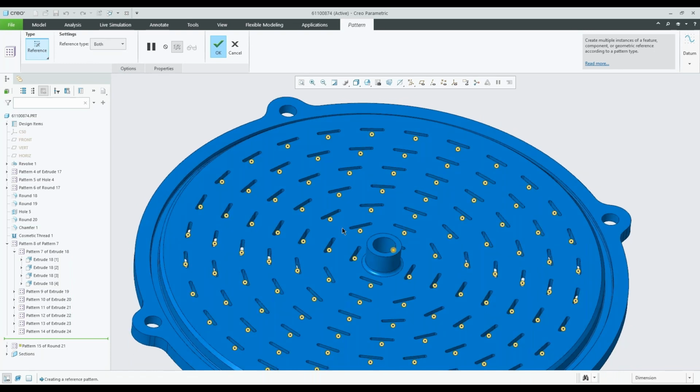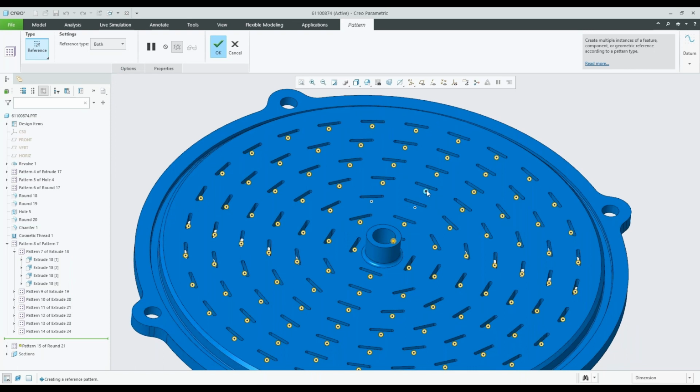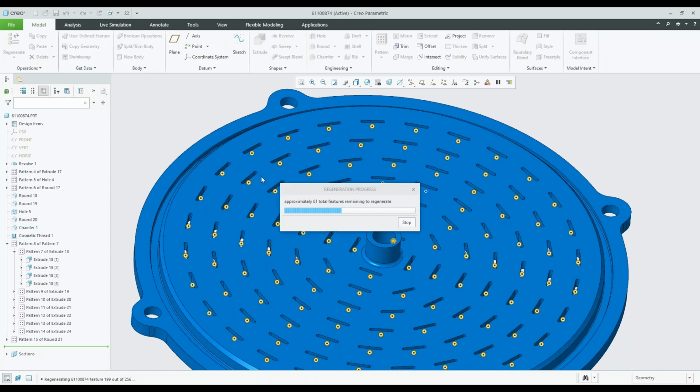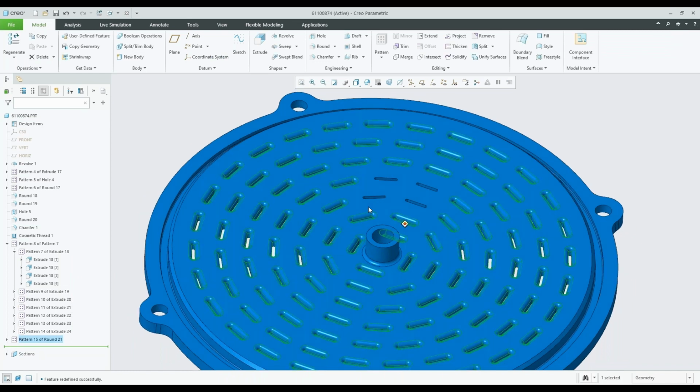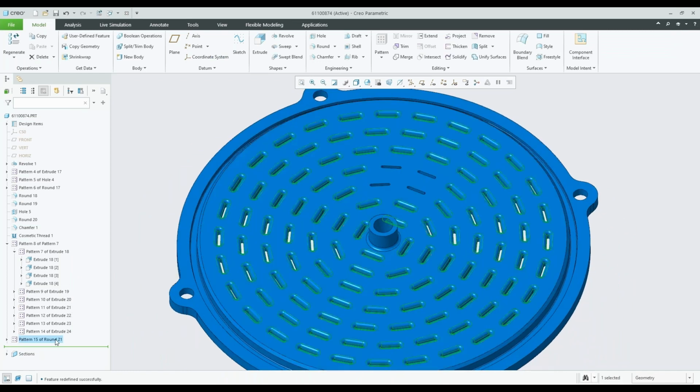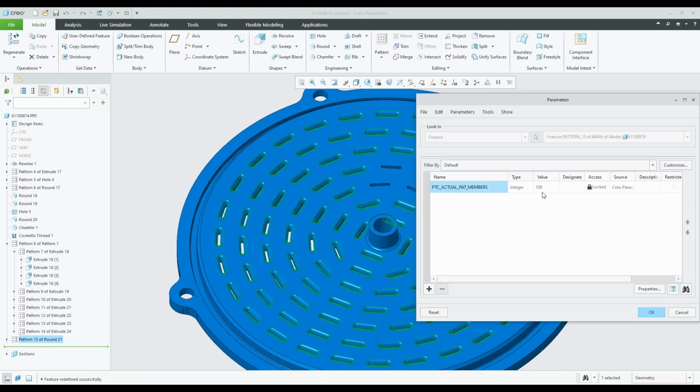So it'll pattern on all of them, and I can still select and say, look, on these 4, I would not like to show it. And it'll pattern that reference pattern all around them. And if I go back down to this one, and I have a look at the parameters, you'll see that there's only 108 because 4 of them were excluded.